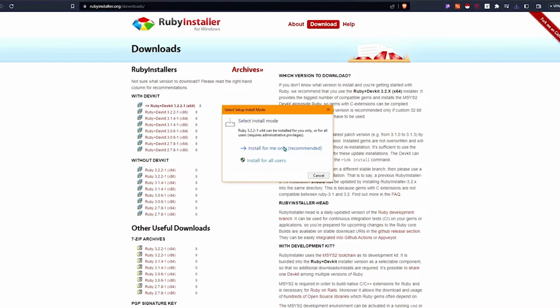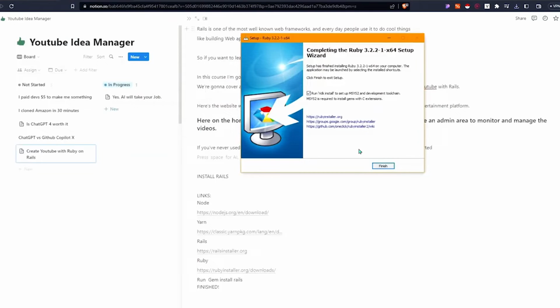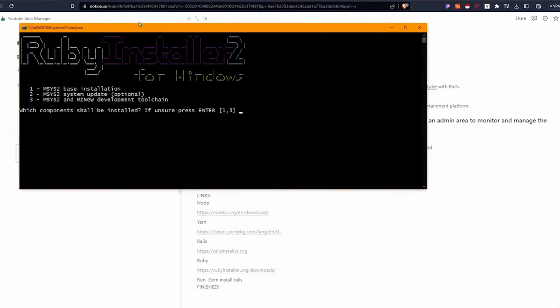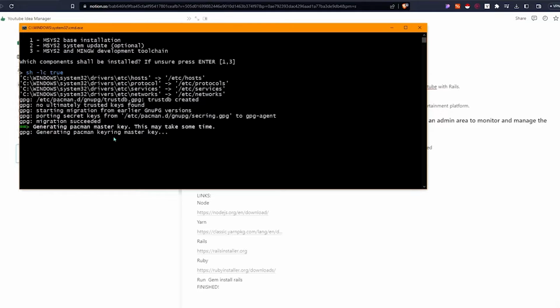If you're ever looking to update to the latest version of Ruby, you just come to this website and you get the latest one. So I'm going to click install for all users, and then I accept the license, and then make sure that this one is clicked, add Ruby executables to your path, and this one as well. Click install and next. Okay, so now just click finish, and now this command window pops up. We're just going to click enter, and it's going to install the necessary components. And then just click enter again once it's finished.